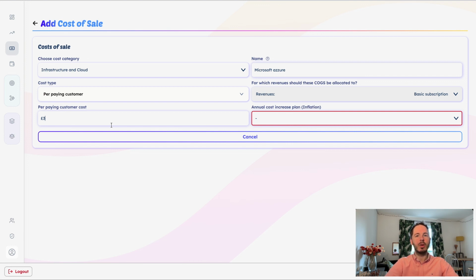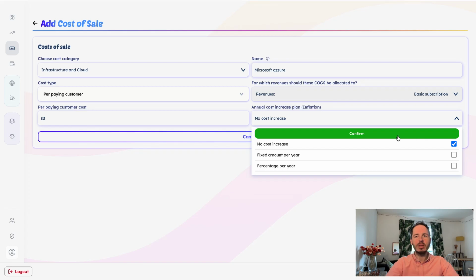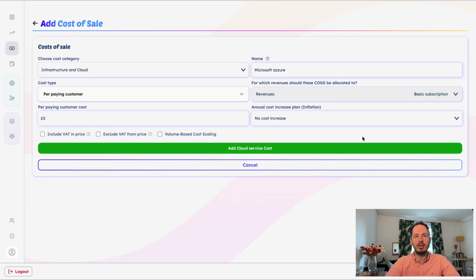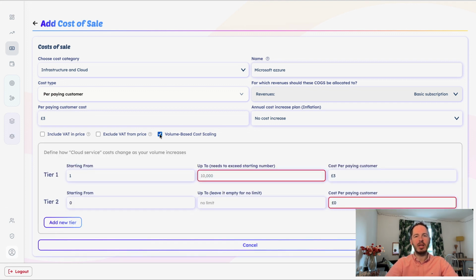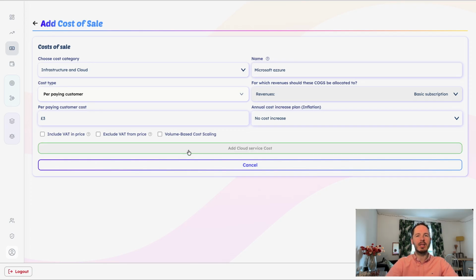Below that, there is an annual cost increase plan. This lets you model inflation or expected price changes in your infrastructure cost over time. The options are no cost increase, a fixed amount per year, or percentage per year. For simplicity, we've selected no cost increase. You can always revisit this once the rest of the model is in place. You will also notice options like exclude and include VAT and a volume-based cost scaling toggle, which would let you model economies of scale as subscriber numbers grow. We're leaving those off for now to keep the baseline clean. When everything looks right, click Add Cloud Service Cost.